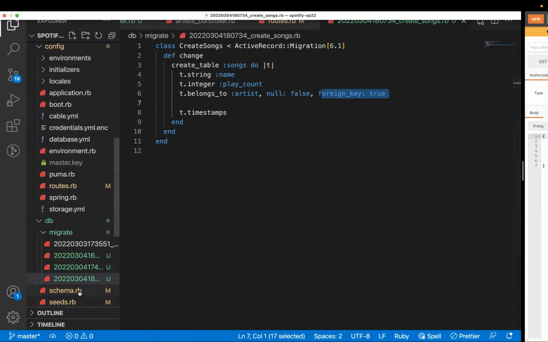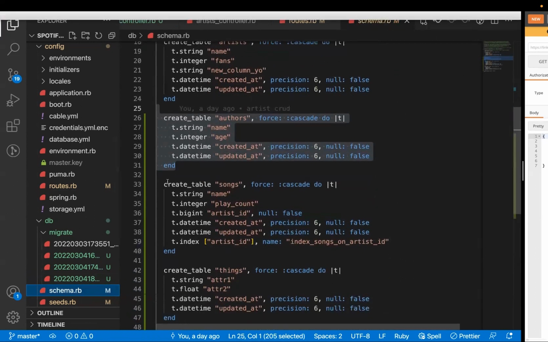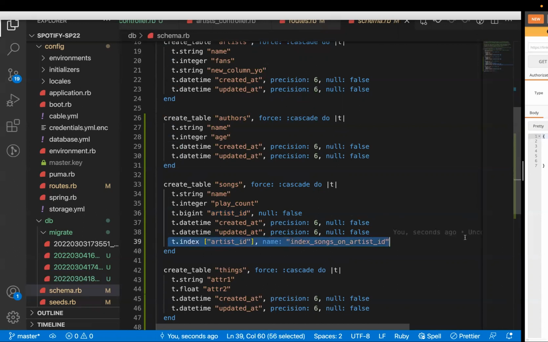And then if I go look at my schema to see what this actually looks like, here's my songs table. I have a name, that's a string. I have a play count that is an integer, but now I have that column artist ID, which is called a big int. It's just a big integer. It's different than an integer, and it's saying null false. And then there's also this index.